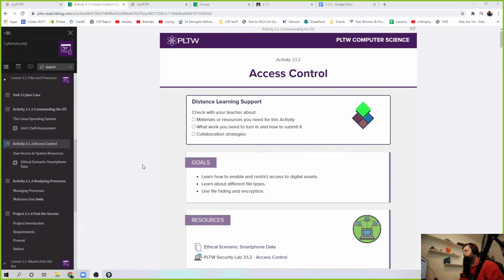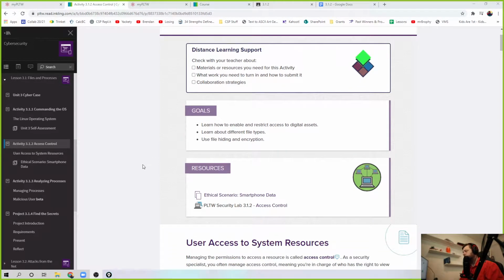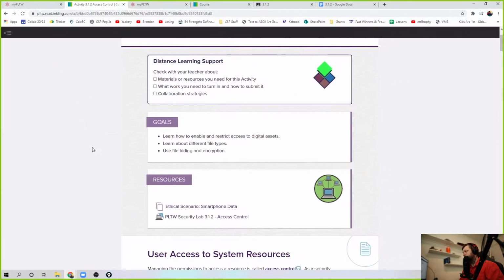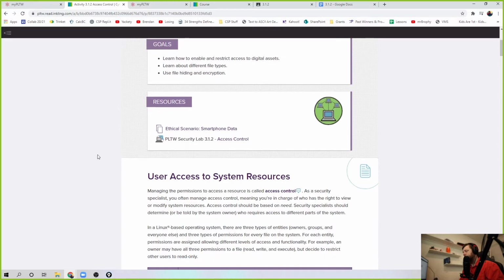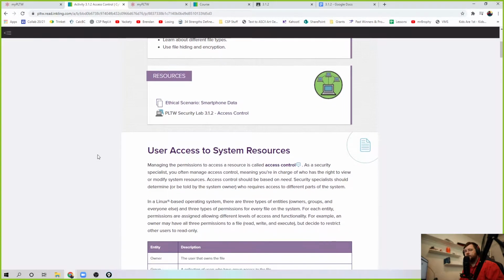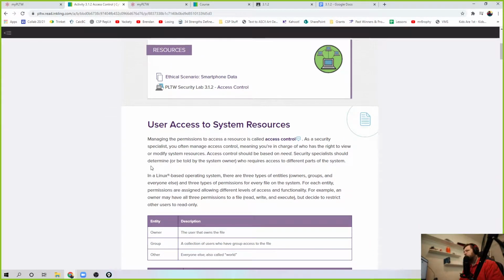Activity 312 access control here, folks. We're going to learn how to enable and restrict access to digital assets, learn about different file types, and use file hiding and encryption. So last time in this class, you were doing Linux commands, and we were making a list for that. Learning a lot of this.